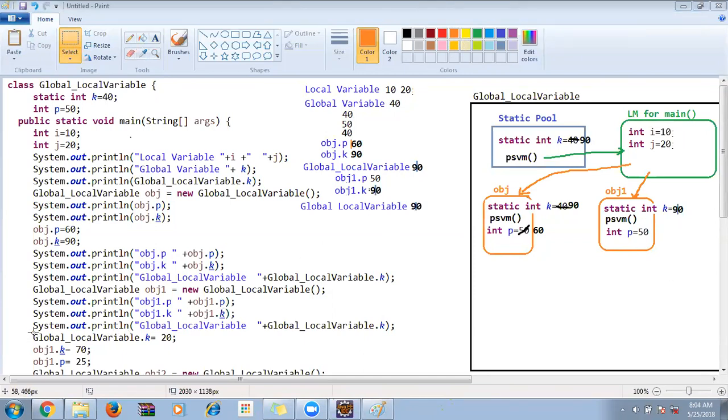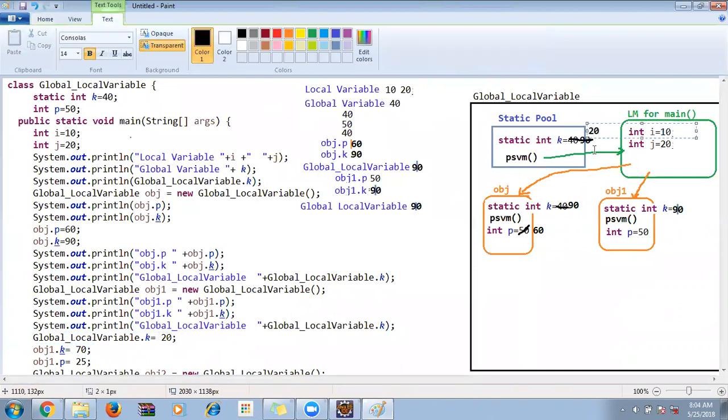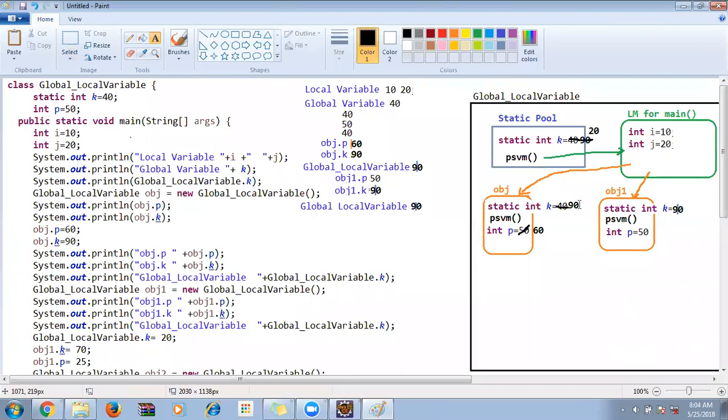Now can you tell me, global local variable.k equal to 20. So what will happen now? It will change the value of the static to 20. It goes to the static pool, and 90 will be changed to 20. Whenever a change is applied to a static member, what will happen? It will apply everywhere. So in all the places the change will apply to 20 for the static, because static members have only a single copy.